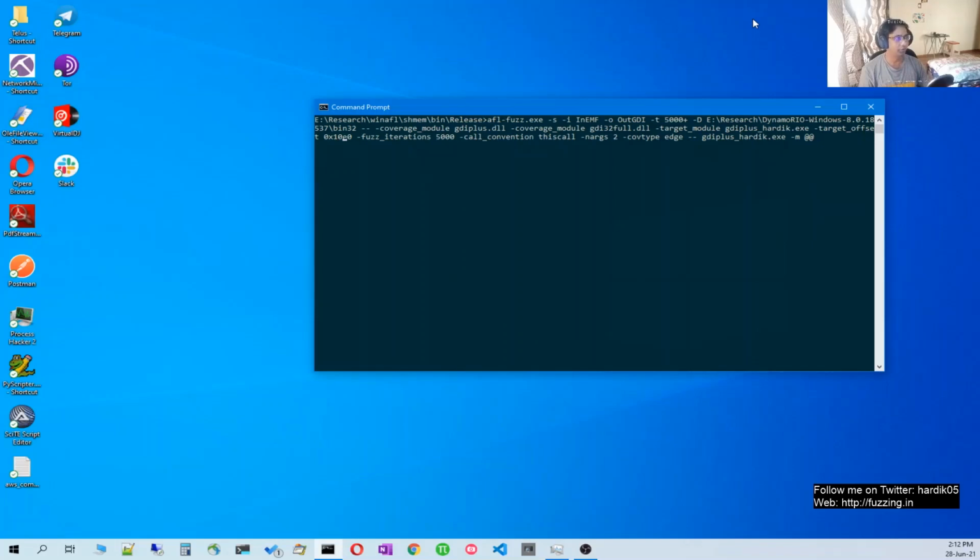So this is the offset, and that is 10E0, plus iteration. So how many times WinAFL should repeat this execution, this function, before starting a new process. Call convention is this call over here. This can be a stdcall or this call. It can depend on how you have developed your harness program. It is 64-bit, it is 32-bit, and number of arguments is 1 actually. So let me change it to 1.